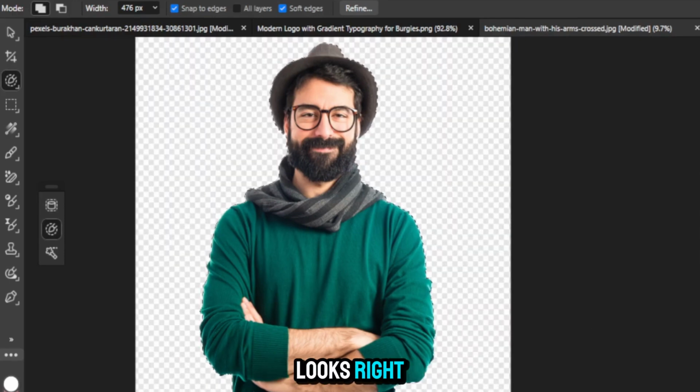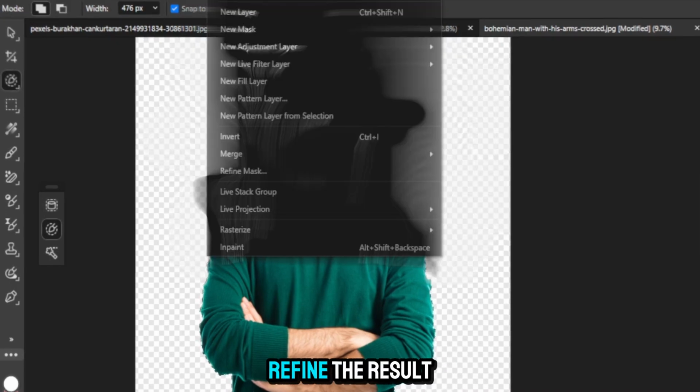Once the selection looks right, click the Mask option. This creates a non-destructive layer mask that hides the background while preserving the original image data. At this point, your subject should appear isolated, usually with a transparent checkerboard pattern behind it. If you spot minor flaws, don't worry, layer masks remain editable, allowing you to refine the result later without having to start again.